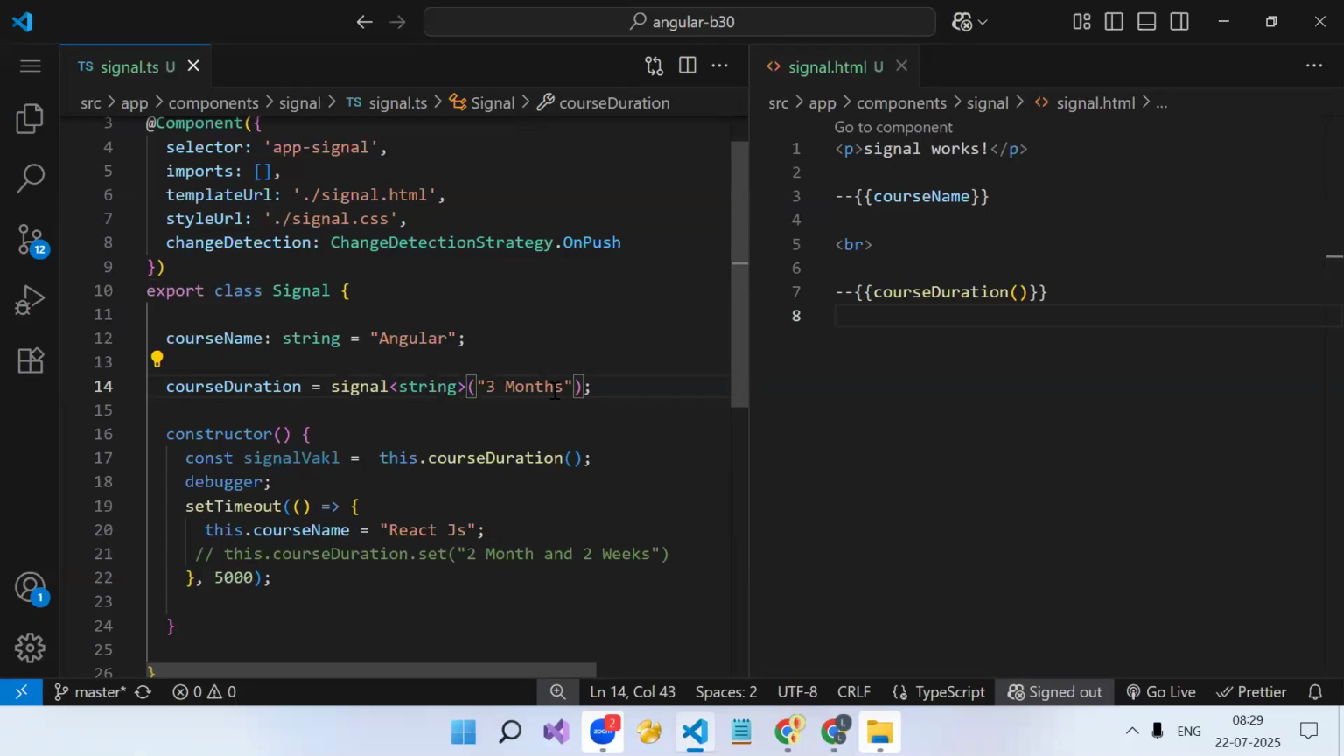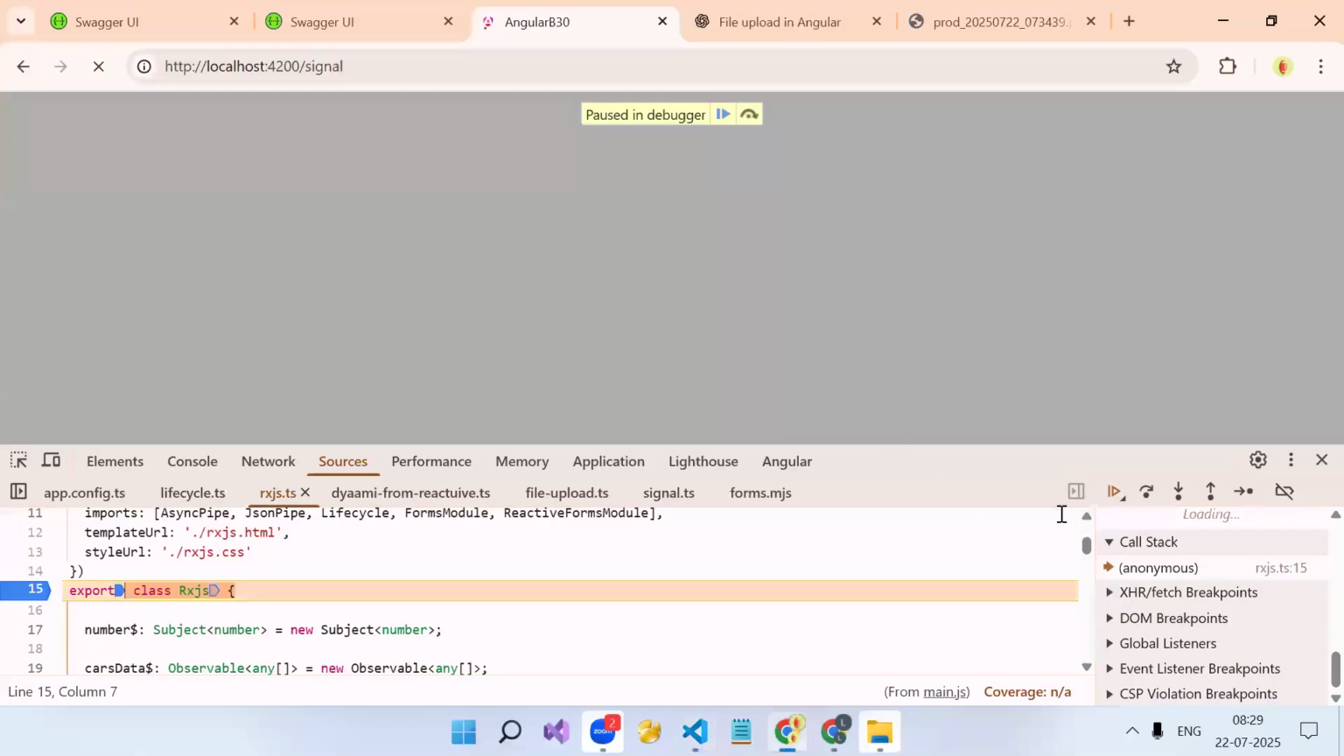Now, in case of a normal variable, if your variable value gets changed, it is not showing the updated value because we have disabled the change detection. But if I update the signal, see now I am uncommenting this signal change. See what happens.